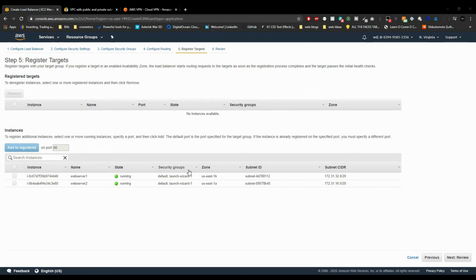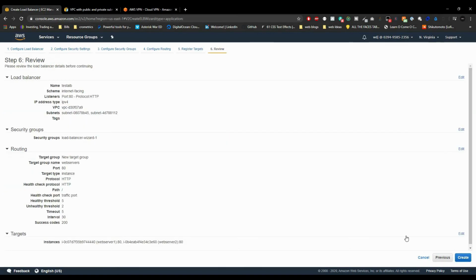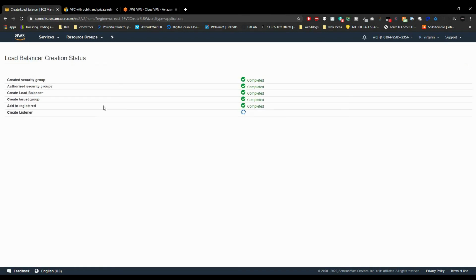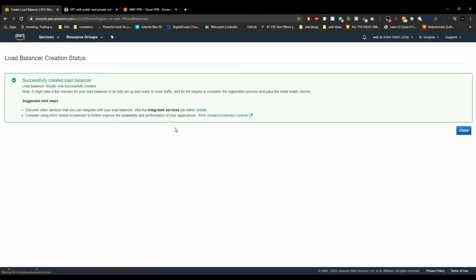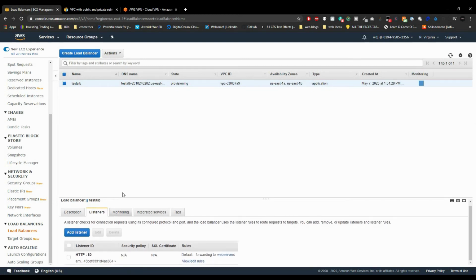On this page, we're registering the target servers to the target group that we just created. So we're going to click both of our servers or instances and then add to registered. Now they're registered, and we're going to click review. And last but not least, let's create it. Oh boy, here we go. Successful. Let's close it out. Down here, let's click on the listeners tab, and under the rules column on the port 80 line, we're going to click on the web servers target group.